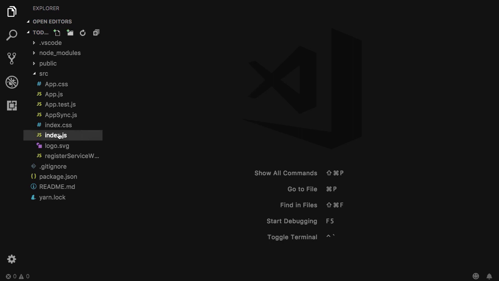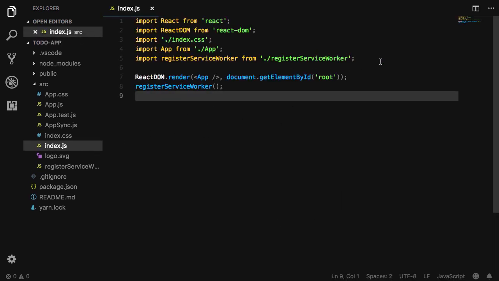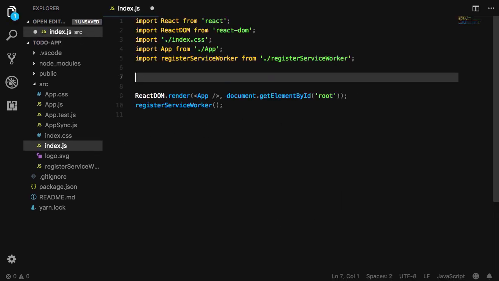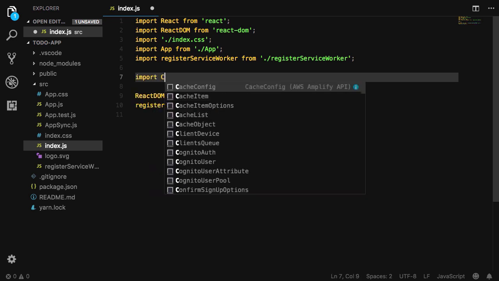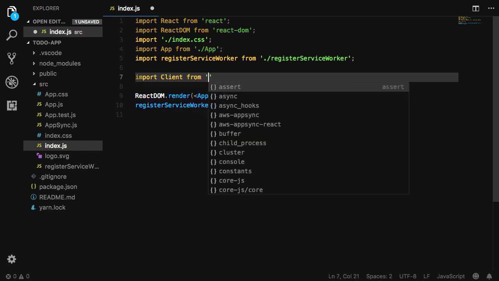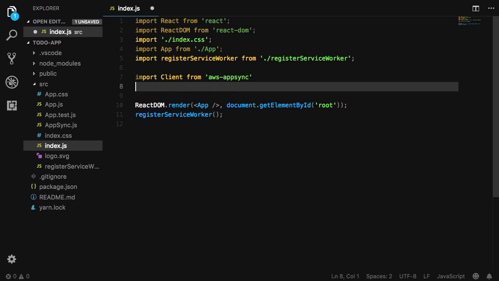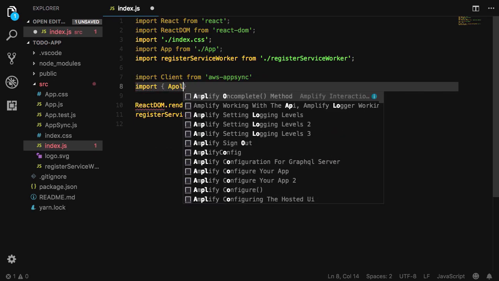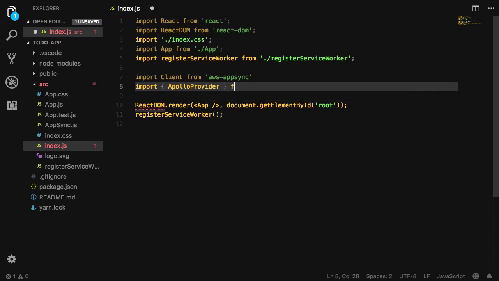Next, open up source/index.js. We'll import client from AWS AppSync, Apollo provider from React Apollo, rehydrated from AWS AppSync React, and then the AppSync configuration that we just created.